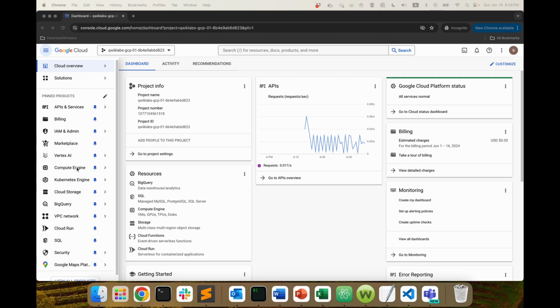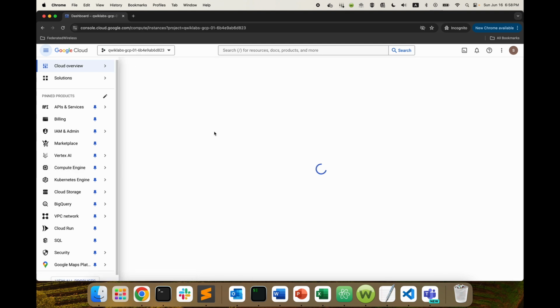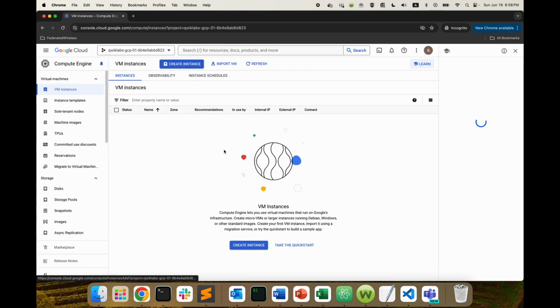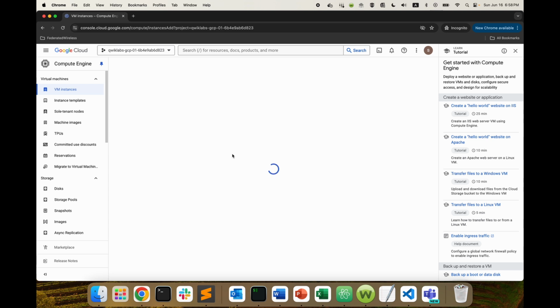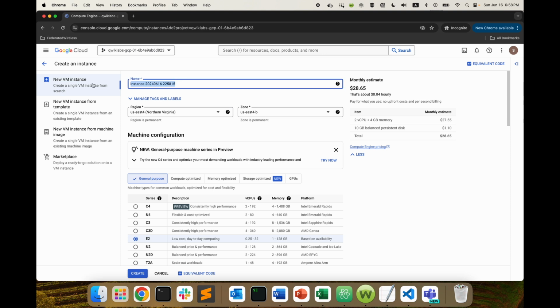So when you want to create a virtual machine, you go to Compute Engine, then VM instances, and click the create instance button. Here let's give it a name, maybe GCP Lab 01.